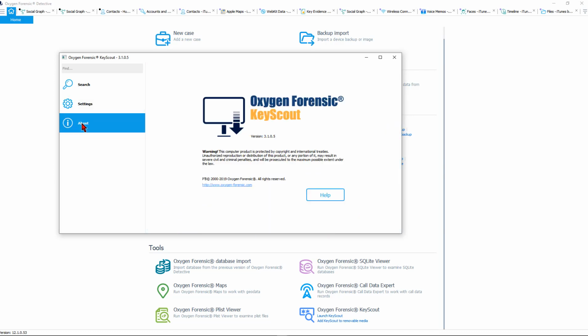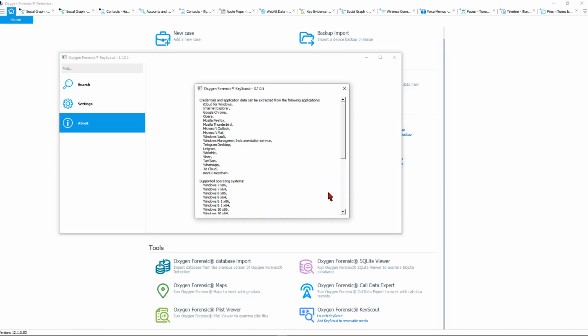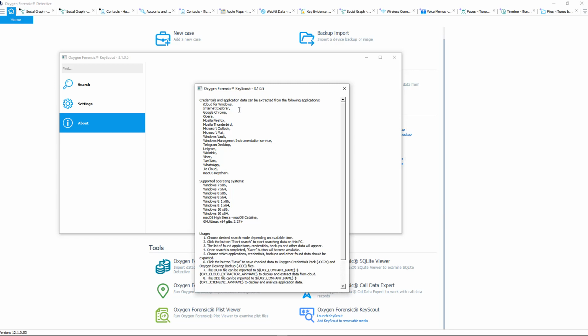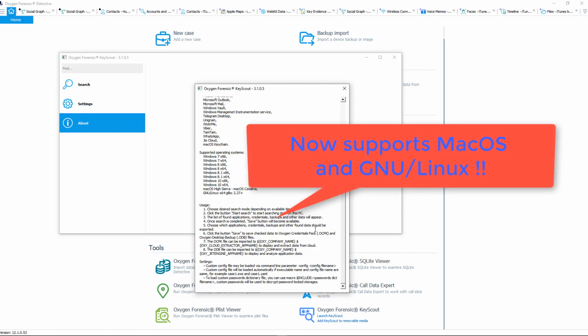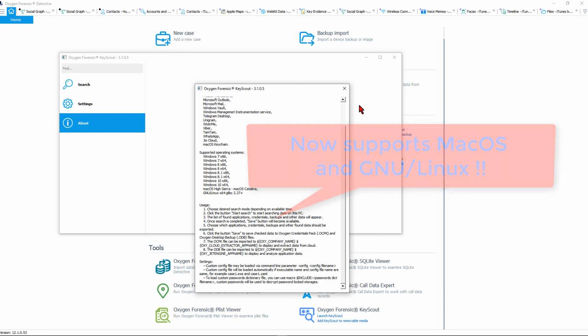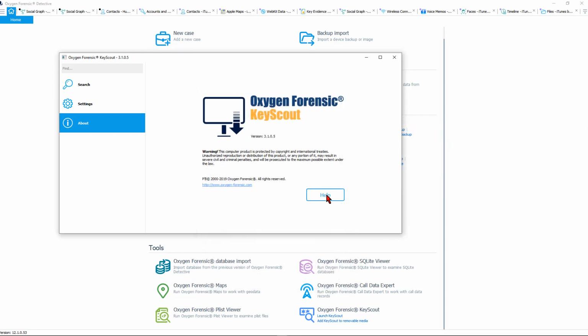And then, of course, we can read the about and the help, and I just want to show you in the help for a second, a really quick synopsis of credential and application data apps that we can go after, including operating systems we can do, and then a couple of command line options if you want to get crazy during your KeyScout implementation. That's accessible from the help.